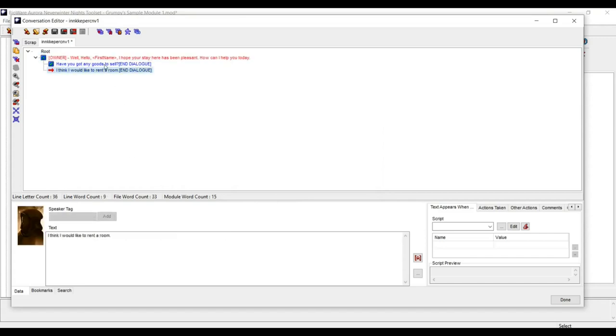Now, if you say, have you got any goods to sell, this will open a shop. If you say, I think I would like to rent a room, then this will open the opportunity to buy a key. Now, this gets a little tricky because we're going to have to use variables set on the area to determine whether or not a room has already been rented. So in order to do that, we're going to have to stretch the scripting wizard. We're going to have to make some manual modifications to the scripting wizard.